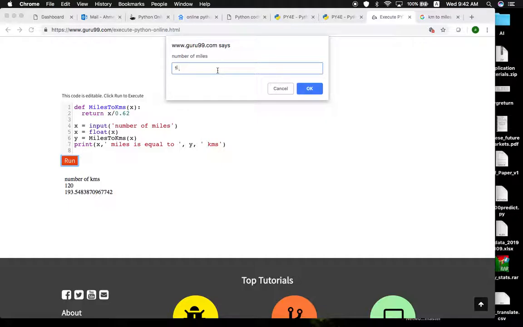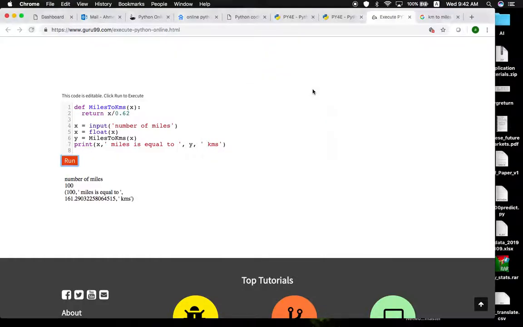So for example, I just say 100 miles. Okay, so 100 miles is equal to basically 161.2 kilometers.